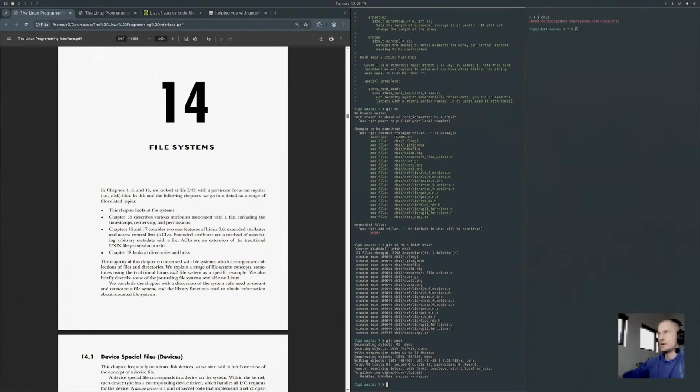Sorry about that. I accidentally killed the stream. But I guess it's a good bookmark for this chapter. We're just starting this chapter.